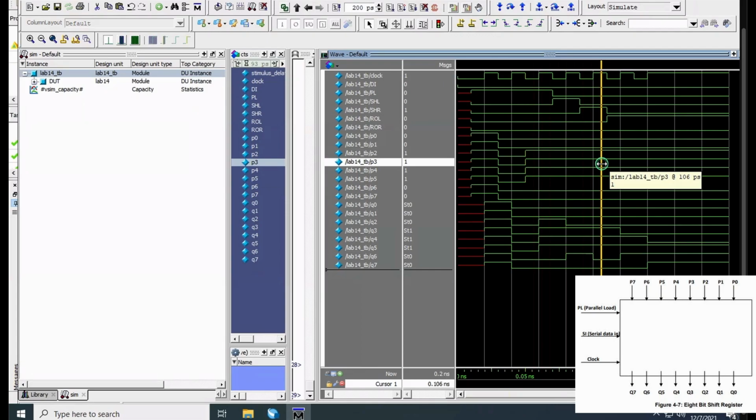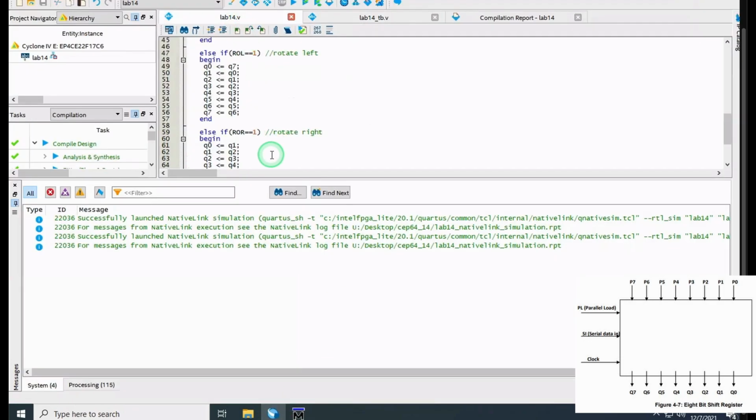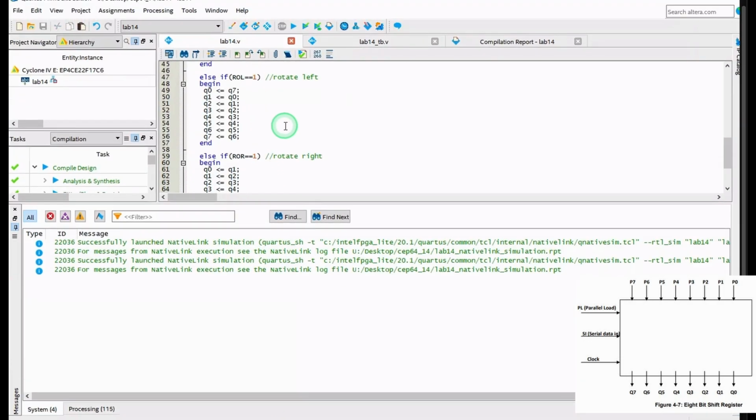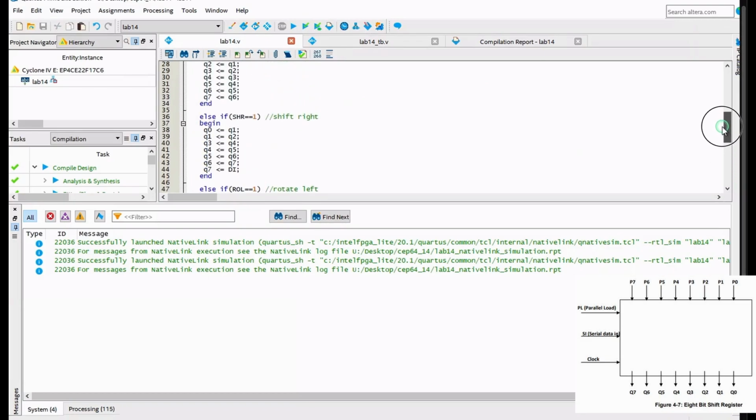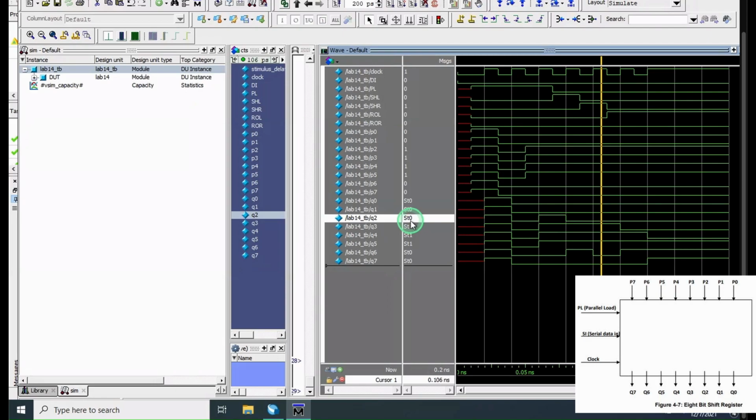So it doesn't do that. We have 1, 1, 1, and then we have a 0 here. And I believe that is because of our shifting. Remember when we shift right, we have DI for Q7. So DI is 0, so that's probably why the 0 isn't right there where it is.